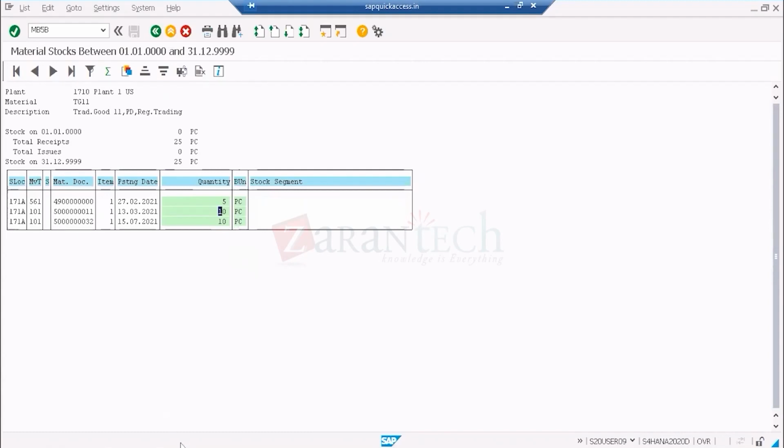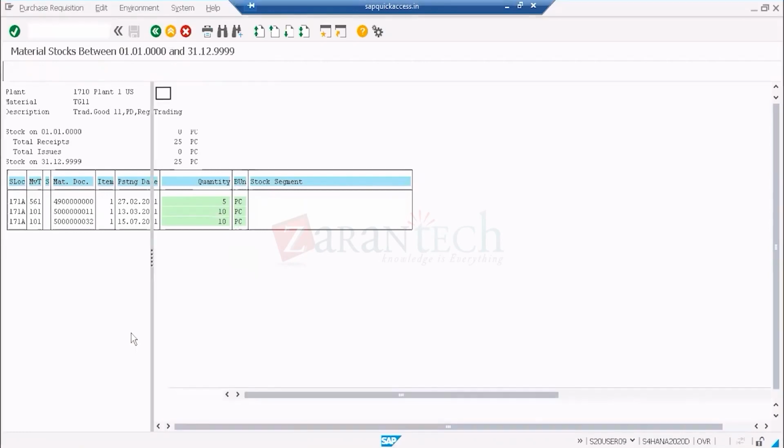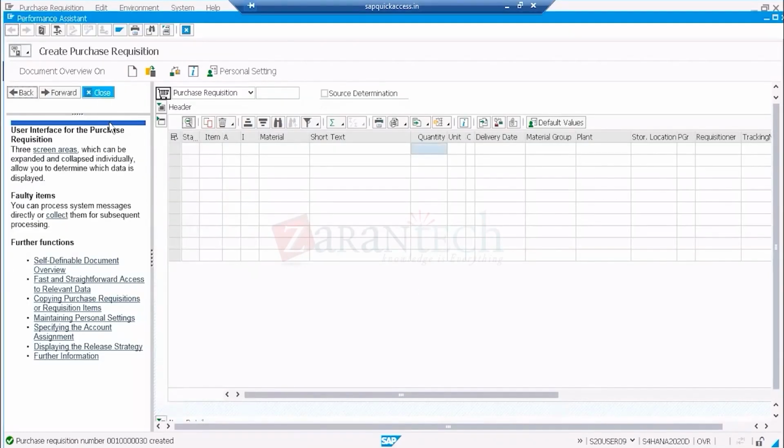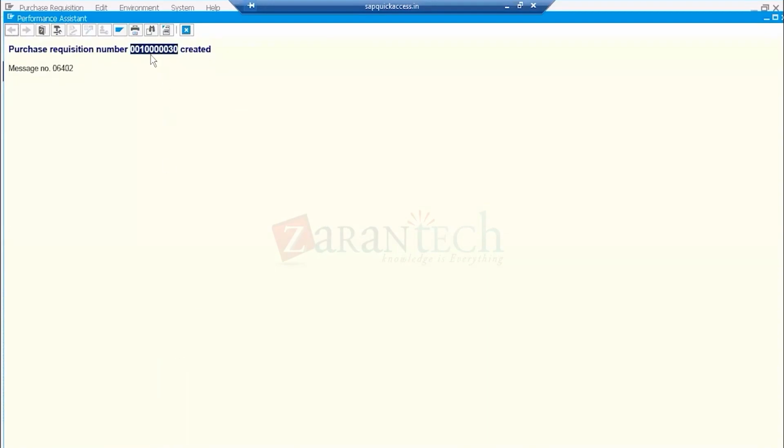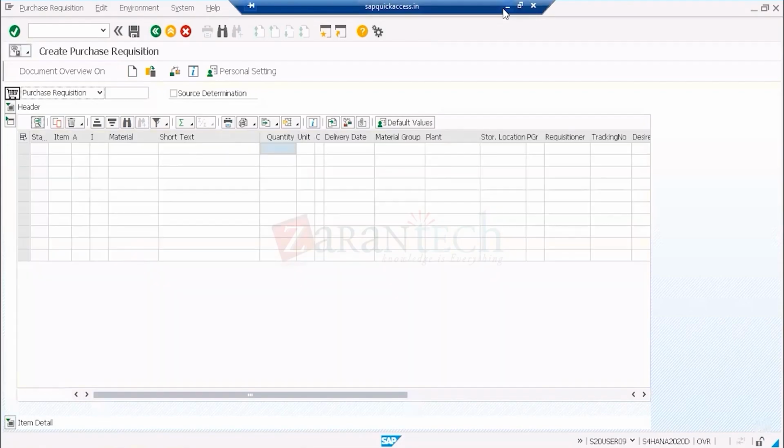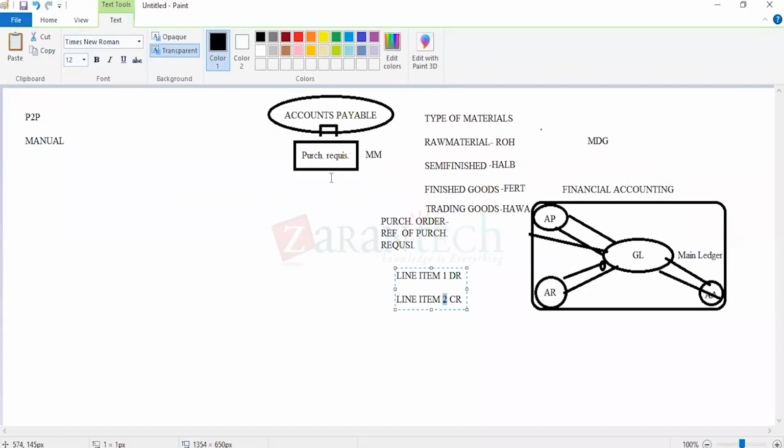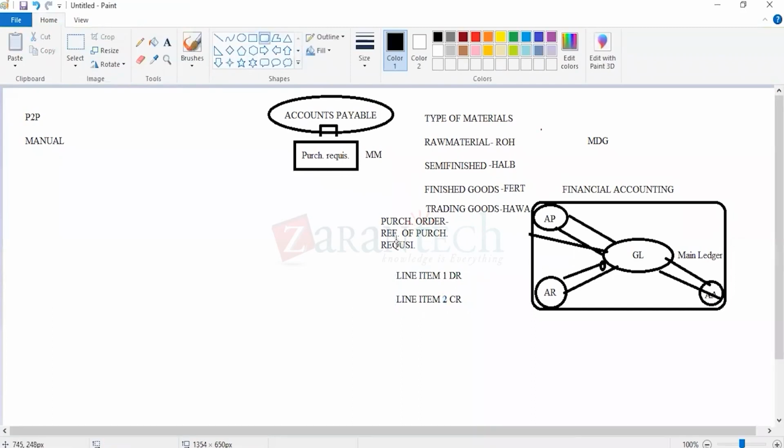Then based on that, final step, what we have done, we have created the purchase requisition. So this is the concept of step number 1. That is what exactly you have created, the purchase requisition. So based on this purchase requisition, the next step is nothing but you have to create a purchase order. The purchase order should get created with reference to the purchase requisition.